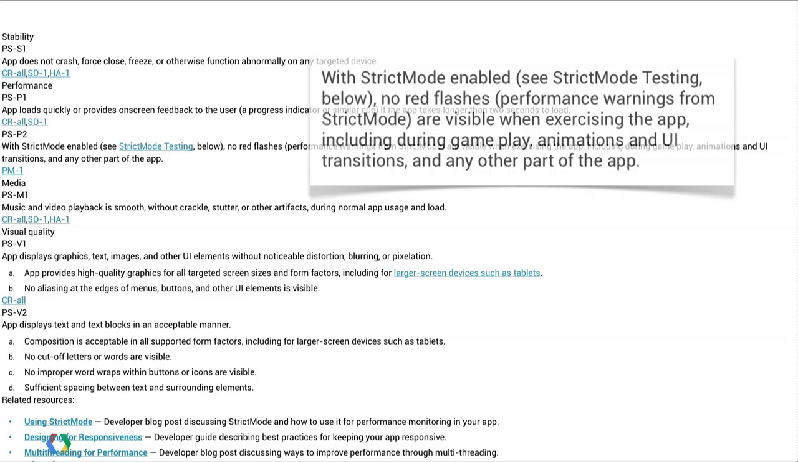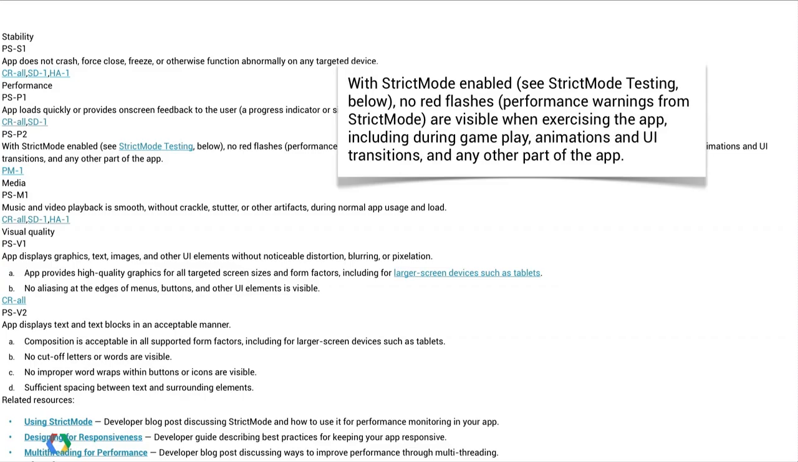Strict mode is cool. You should test with it. Our testers will test with it. Make sure there aren't big red flashes conspicuously throughout your game. It means that there's a chance that you're causing the UI thread to block. It means that someone's not going to be able to hit a button and have it be responsive in the middle of your game. It sucks, you don't want that.